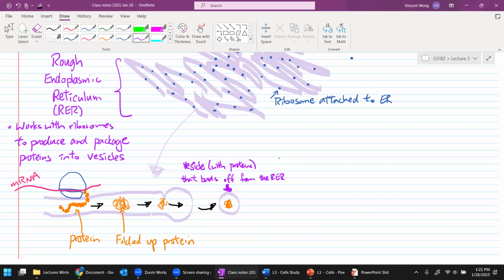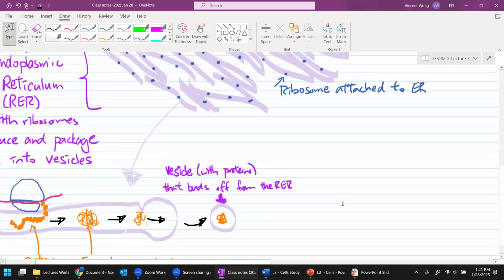It says vesicles with proteins that bud off from the rough ER, okay? Vesicle with proteins that bud off. I swear that's what they say in the textbook. Buds off from the rough ER. Okay, that pinches off from the rough ER. Okay, I'm going to move on.